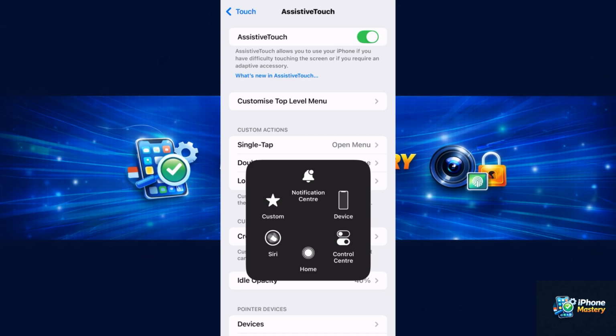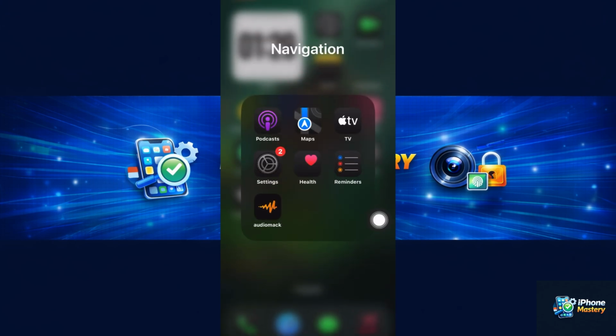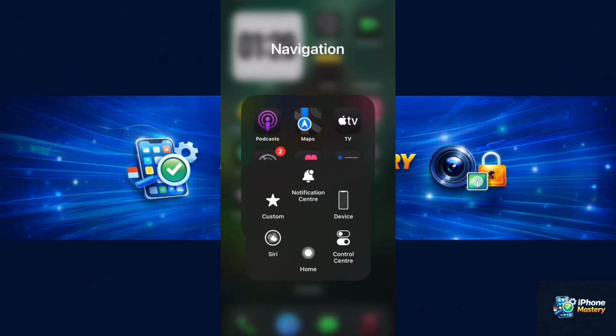As you can see, this is the Assistive Touch. As you can see, it is now working on this iPhone. So guys, this is how you can actually turn on the Assistive Touch for your iPhone.